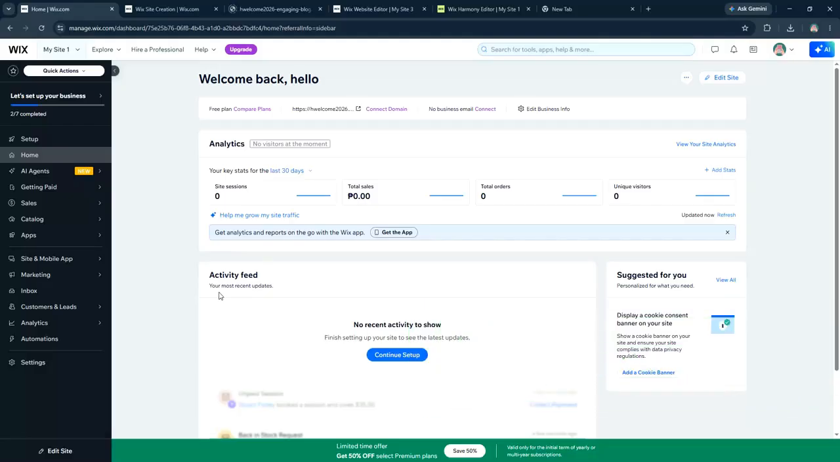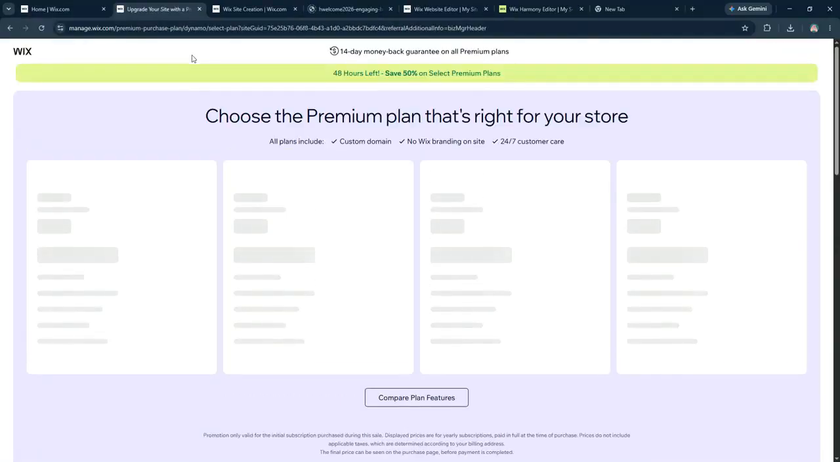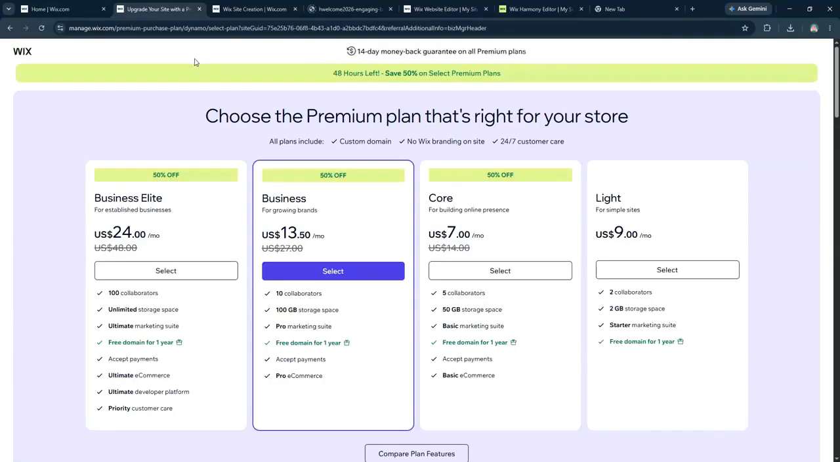First, go to the Wix website and make sure you're logged into your account. Once you're logged in, navigate to your account dashboard where you'll find all your site management options. If you haven't already added a premium plan to your site, go ahead and select the site you want to upgrade. Click on Upgrade to view the available premium plans. You'll see a selection of plans suited to different needs, so choose the plan that best fits your requirements.